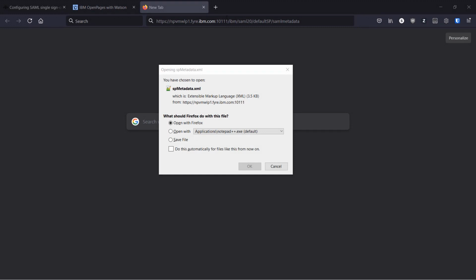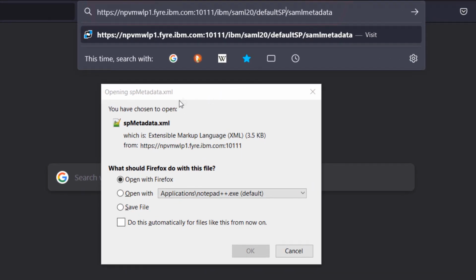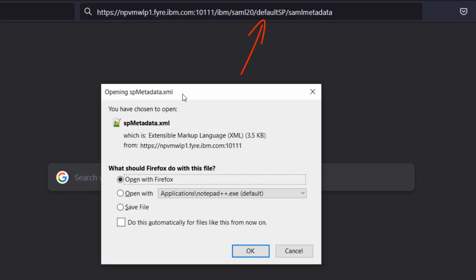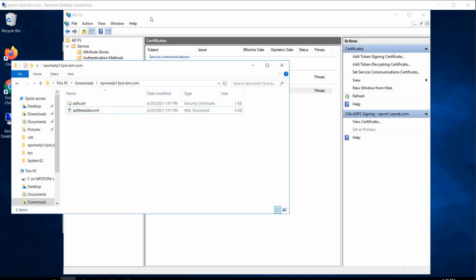Now that the ADFS token signing certificate is in our Key Store, we need to set up the relying party trust in ADFS. This will be what WebSphere Liberty points at for SAML authentication, and it will contain information about our OpenPages server. The first step to setting up the trust is to export the metadata from WebSphere Liberty by going to the following URL seen here. Note that default SP here must match the SAML ID we set earlier in the XML config. This will prompt a file download, as you can see on the screen, of an spmetadata.xml file, where SP means the service provider, WebSphere Liberty. Our IDP, or identity provider, of ADFS will use this metadata to establish trust during the SAML authentication process.